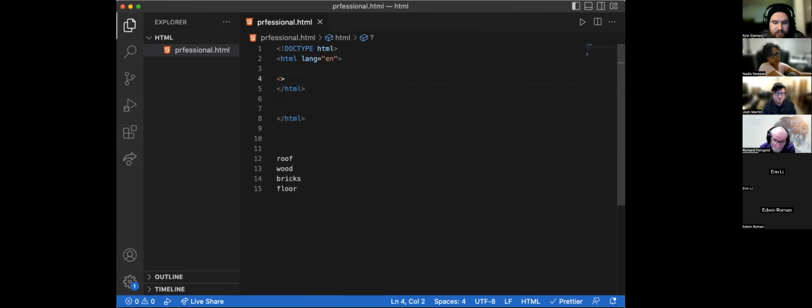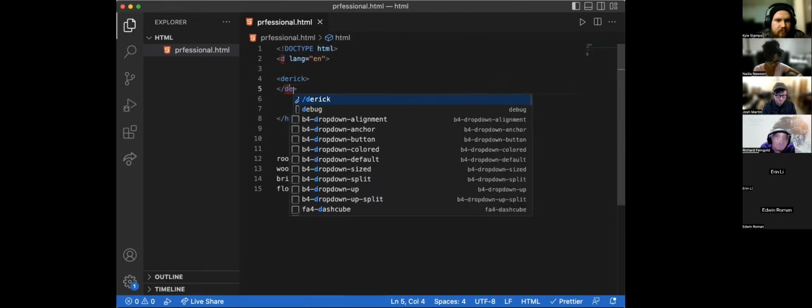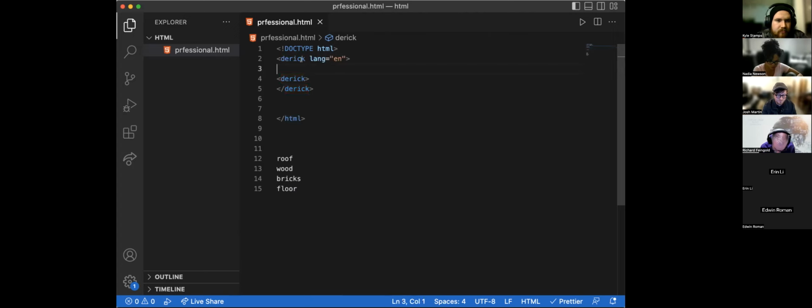So let's say I have a tag named Derek. Once I open it, if I do this, the one at the top means I've opened it. In order to close that tag, where I'm telling the page that I'm done describing Derek, I need to do the / and then put in Derek here. It's weird, but let's take this off.